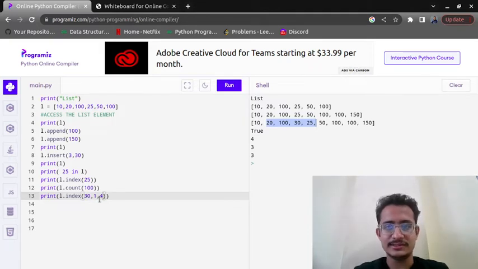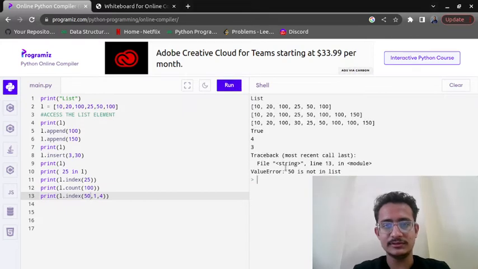Suppose I search for 50 now in the same range. 50 is out of the range, so it has given us an error. It's saying ValueError, 50 is not in the list. But we know that actually 50 is there in the list. What we have done is given the index command to search only from here to here. So this is the feature.